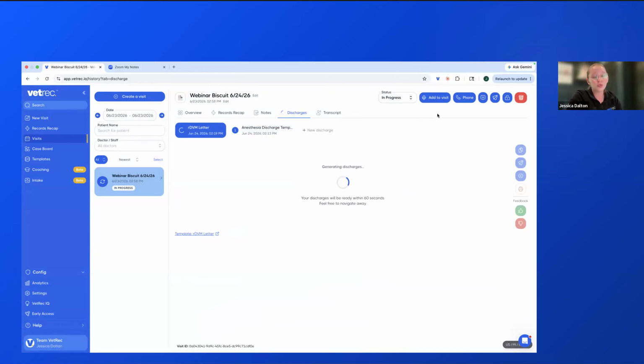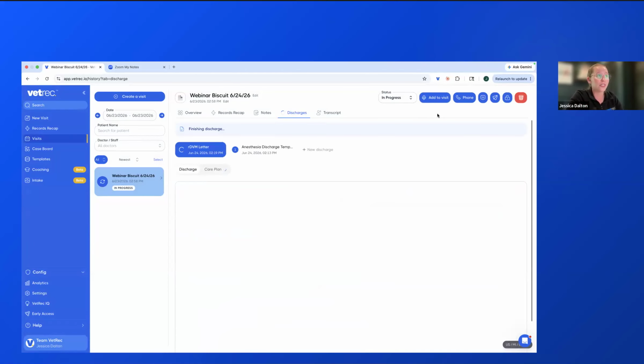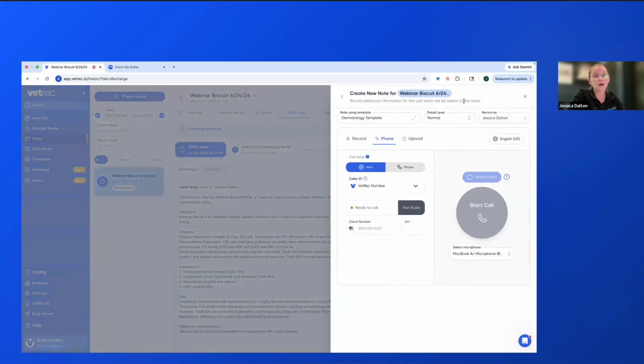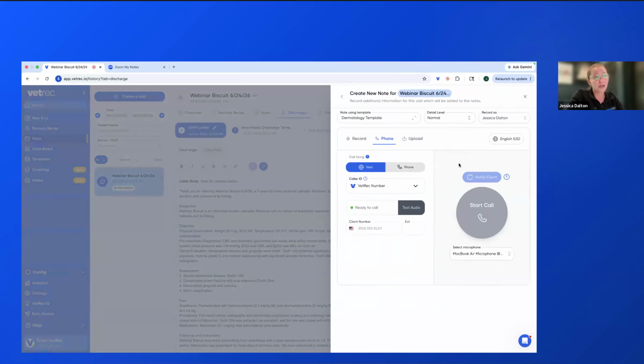So now everything's pretty much ready for Biscuit, right? He's recovered. All of his notes are basically done. I just have to check them and put them into the medical record system. I can make a phone call to the owner right here on the platform.